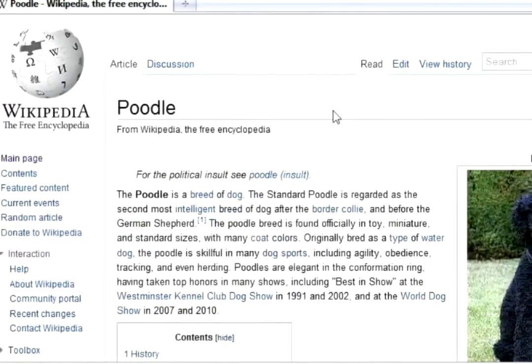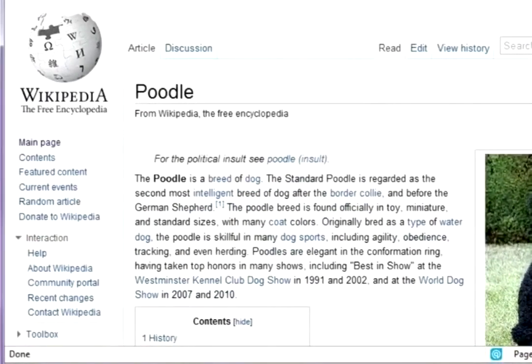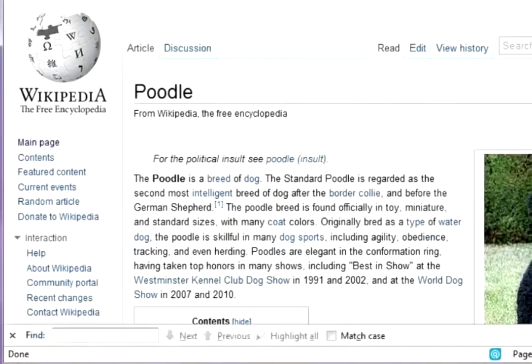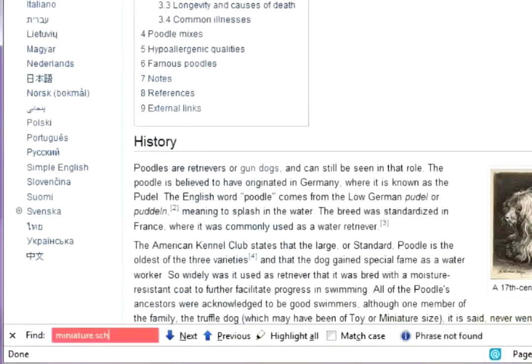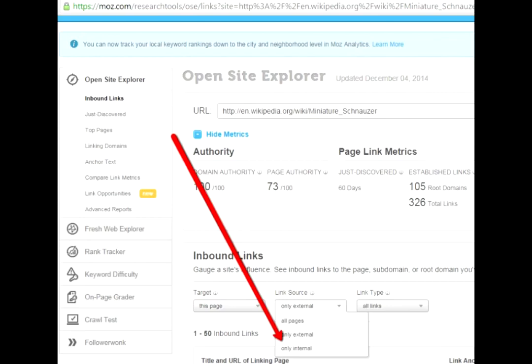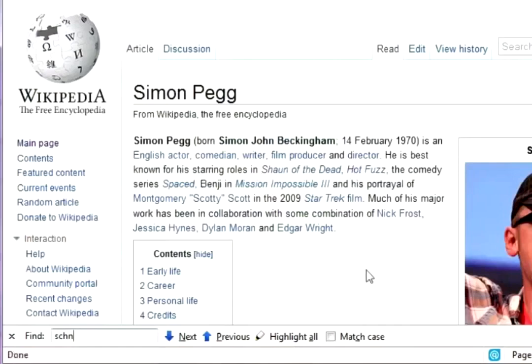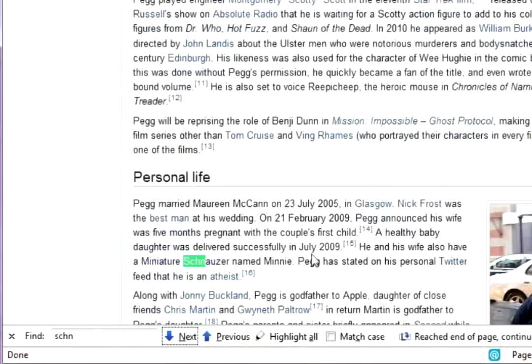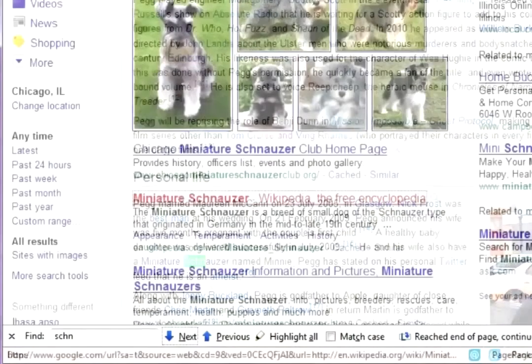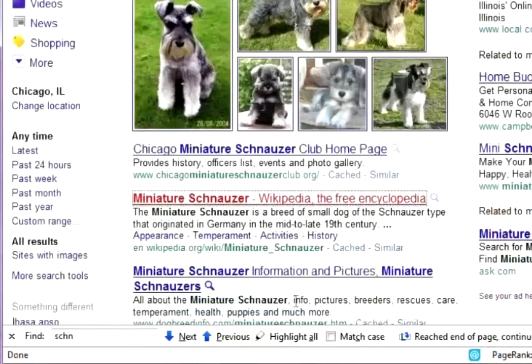We're going to find on here the link going from this Wikipedia article on poodles to the miniature schnauzer page. So we're going to do a search for miniature. Let's do the second one, Simon Pegg. This is a better example. Simon Pegg here has a page, and this is a comedian, English actor, and down here there's a link to the miniature schnauzer page. Now this is a followed link, so it's passing PageRank, and it is boosting that miniature schnauzer page to make this page beat this page, which is, say, the page that you own.